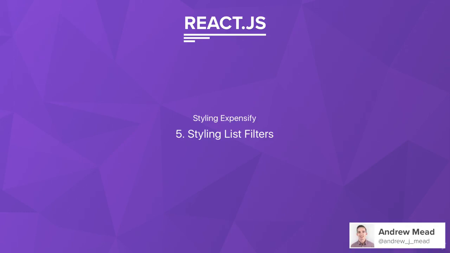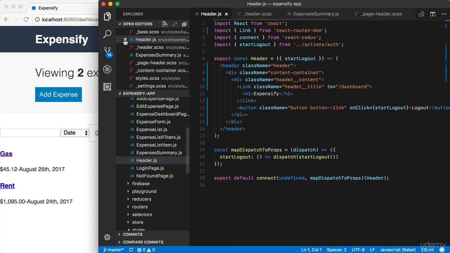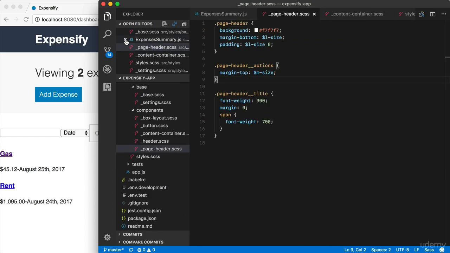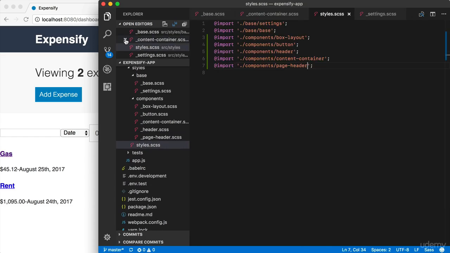In this video, we're going to focus on the filters shown on the dashboard page, and that means we don't need some of these files. So I'm going to leave base open. I'm going to close down button, header, the header styles file, the expense summary component, page header, and content container.